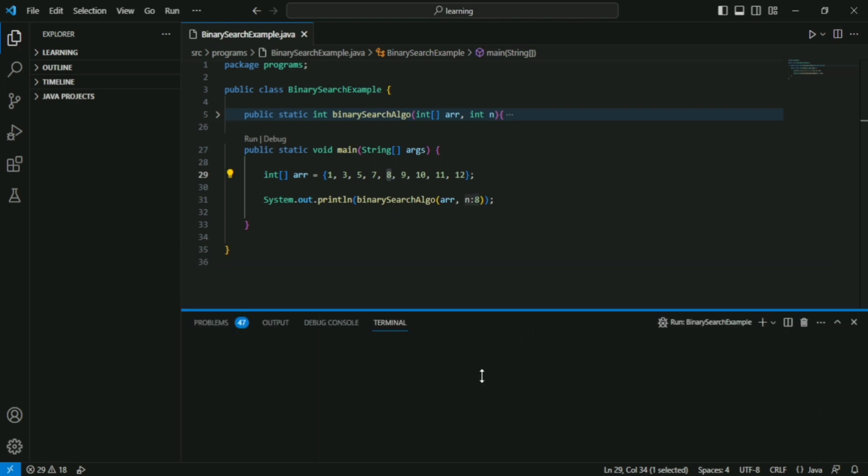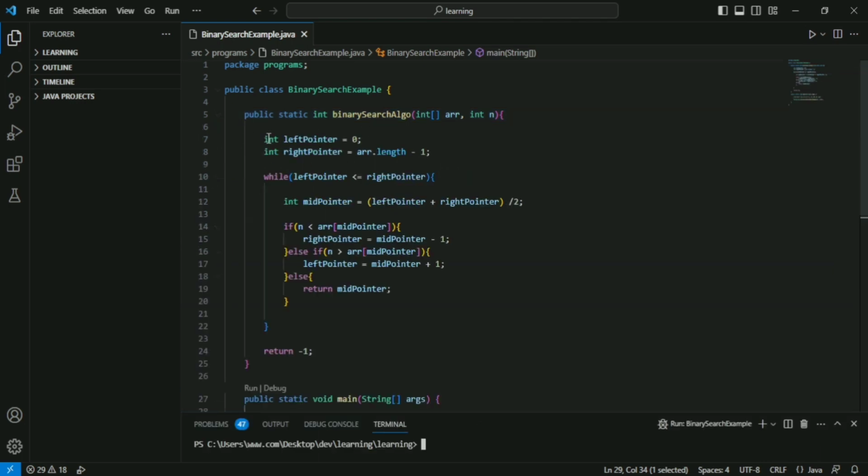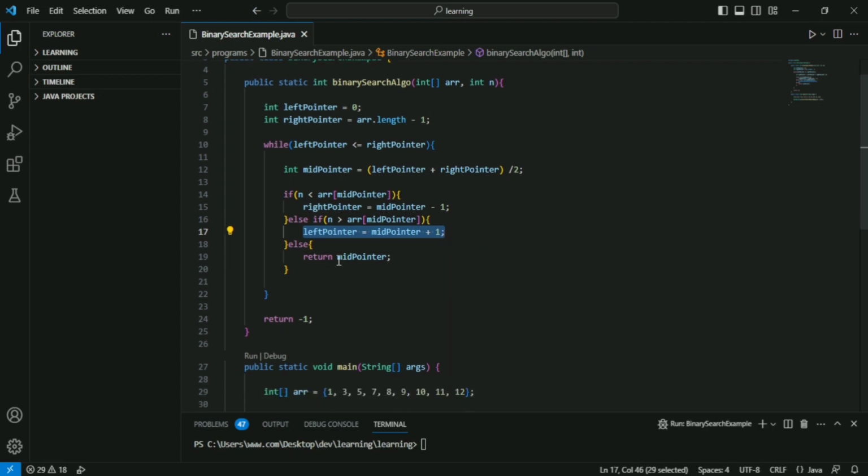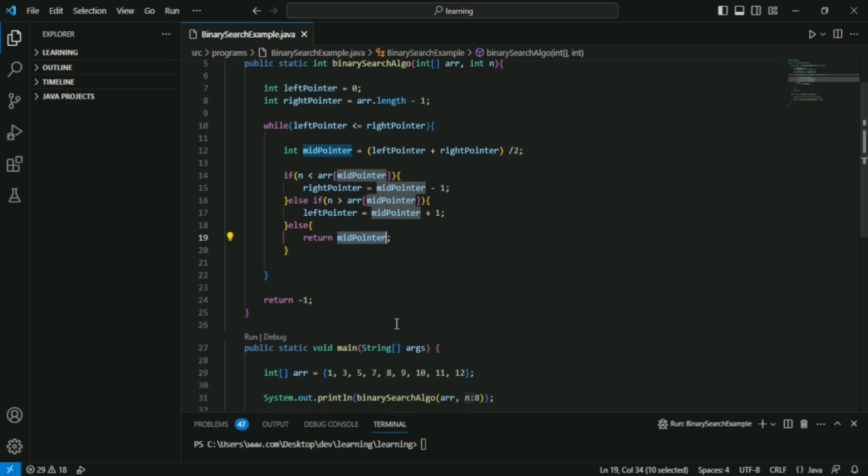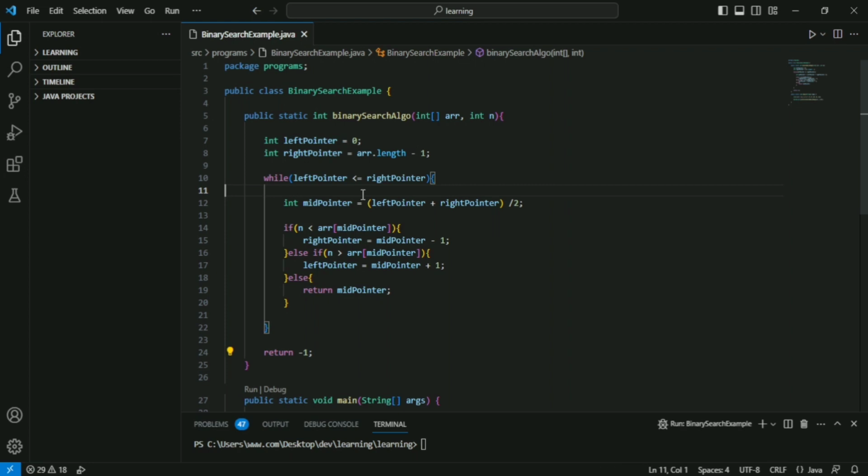Now let me quickly explain it again. We are maintaining the left pointer and the right pointer values, and at every iteration we are dividing our array in half. If the number is less than the array at the mid pointer, we have to find the element in the left half. If it is greater than, then I have to look in the right half. We continue this process until we find our number. If it does not meet these conditions, we return -1.